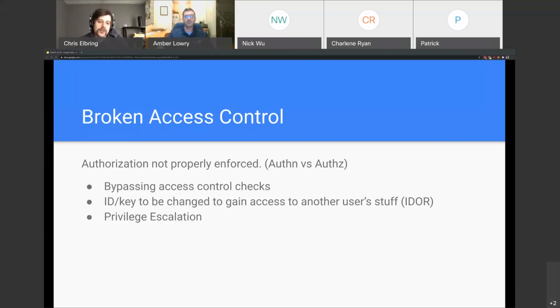So IDOR attacks, where you can just change, let's say you're on some website and it makes a request, and in the request it has a user ID, some ID assigned to you. If you change that user ID and it returns another person's information, that's IDOR, which is an insecure direct object reference. And then privilege escalation, that's elevation of privilege. That's usually acting as an administrator or someone with more privileges than your account should have.